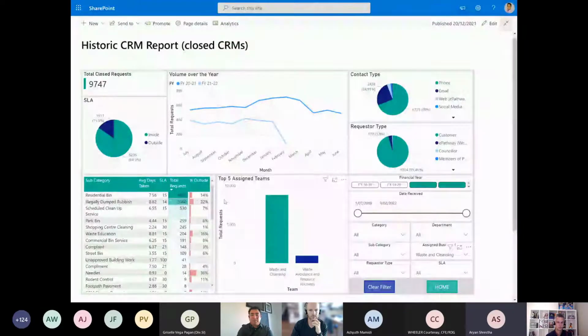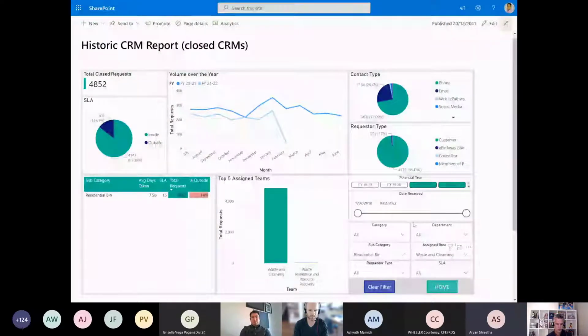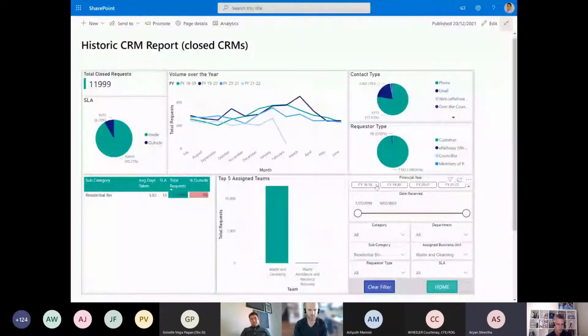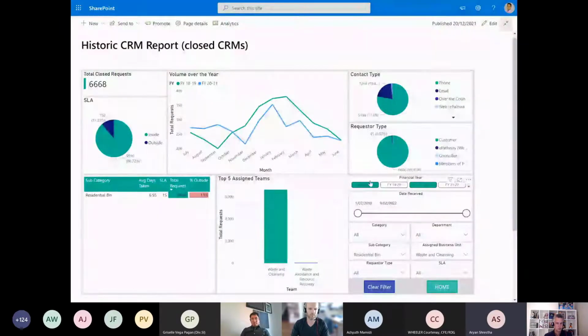Now he can further analyze the data using the slicer and delve more into the request. Just going to use the slicer here to get the residential bin. So the manager can identify if there are any trends and if there are any more requests coming in throughout the year.